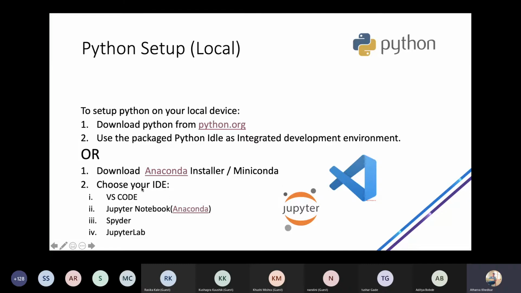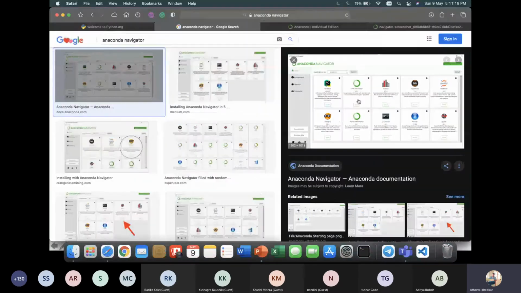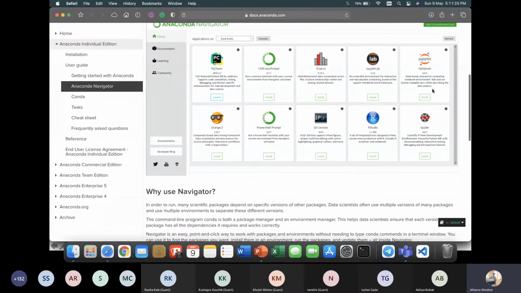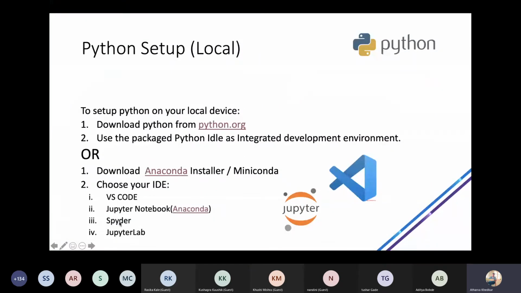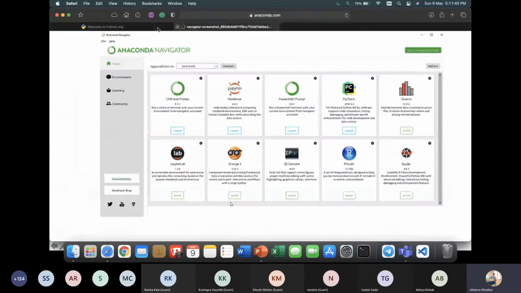Not for Python scripting, and not for using an IDE for notebooks. Then there is Jupyter Notebook, which is in the Anaconda Navigator that I showed you. There is a Jupyter Notebook button; you can just click install and launch. That's how you can use Jupyter Notebooks. And then there are, of course, Spyder and JupyterLab, which are also present in Anaconda Navigator. So that was about it.